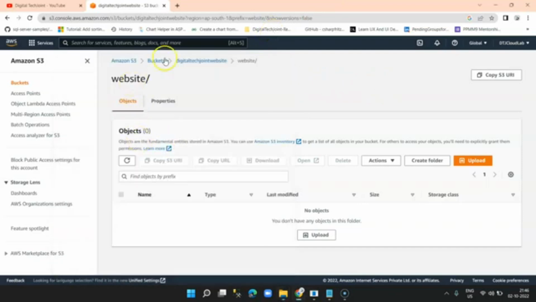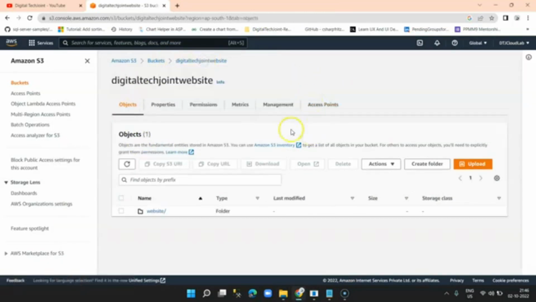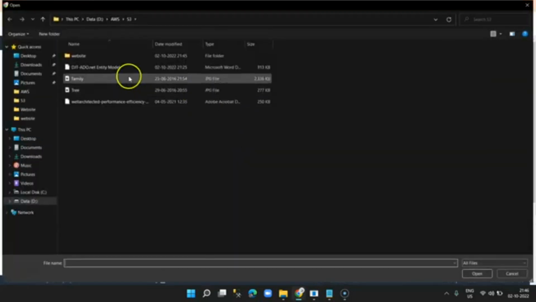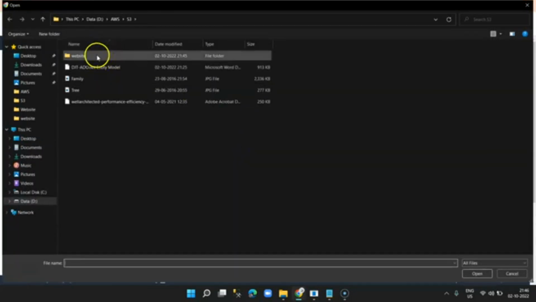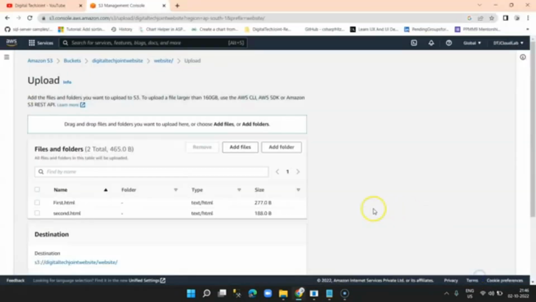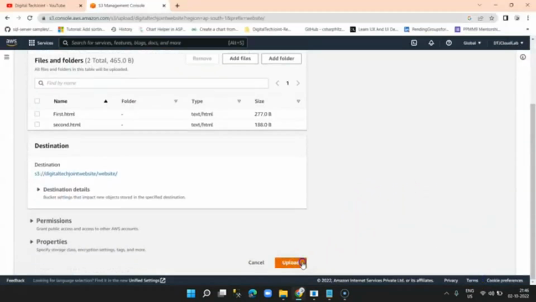So I come back to my console, I click on digital tech join website, I go inside the folder and I upload the files. So I click on the files. This is D drive AWS S3 website, and I select both the files and I upload them.